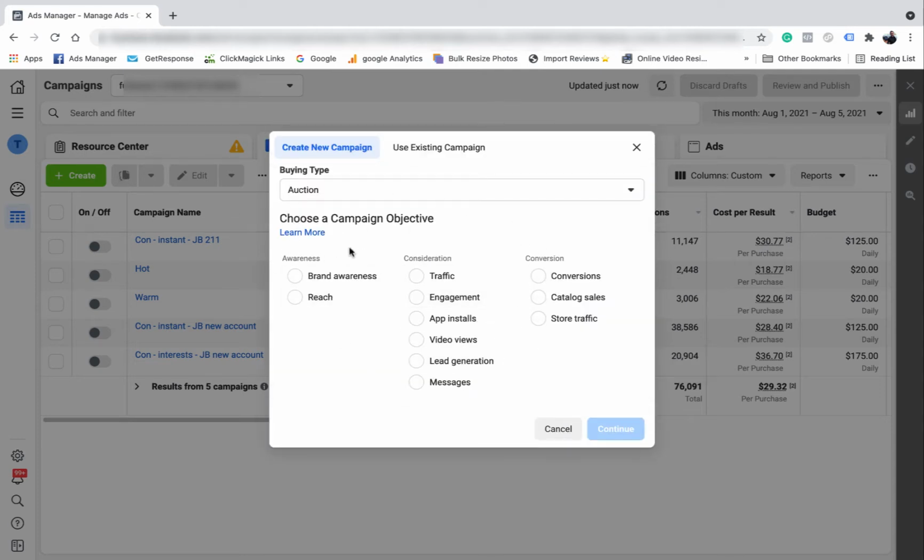So you've got awareness, consideration, and conversion. Let's start at awareness. Awareness is brand awareness and reach, and these are very cheap ads. You'll probably spend anywhere from $2 to $5 per 1,000 people reached on these ads, and really they're just trying to get your ad to as many people as they possibly can for as cheap as they can.